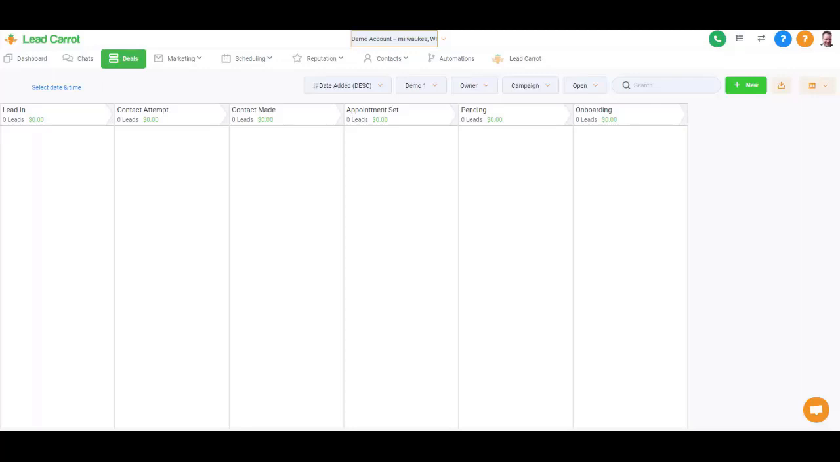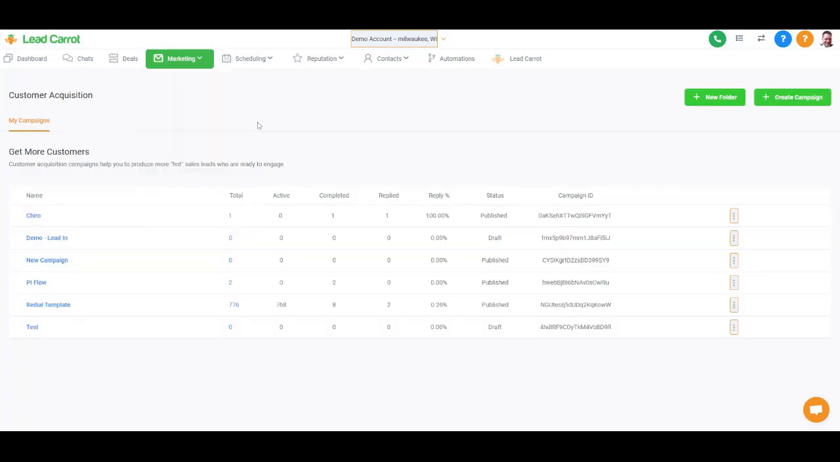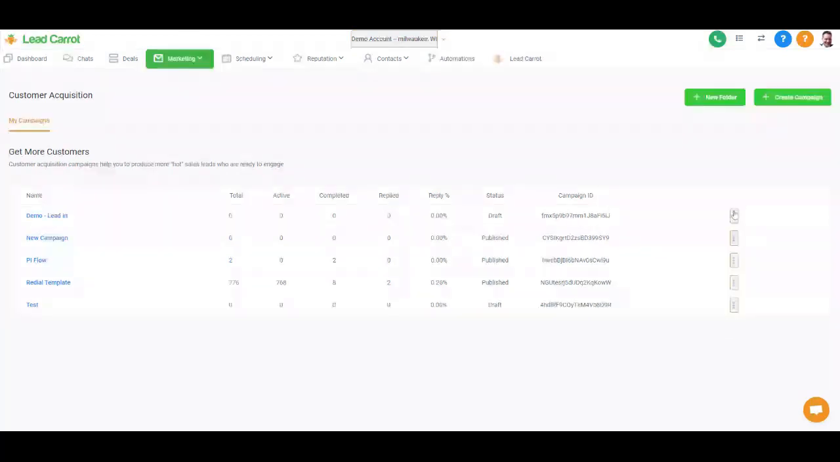Okay, so now we're going to show you how we set up our campaigns, so that if I'm dragging a deal across the pipeline, I can make it take different actions based off where we're at. Now, I'm going to click on marketing, and then click on campaigns. For the sake of this demonstration, let's go ahead and remove these deal stages.